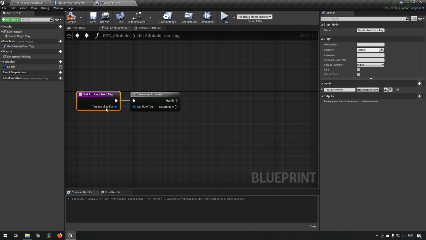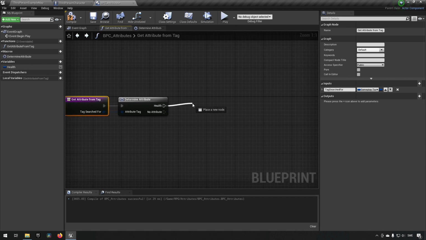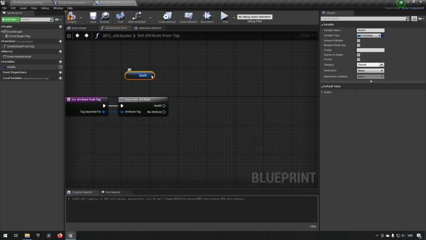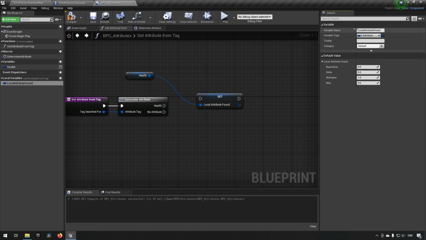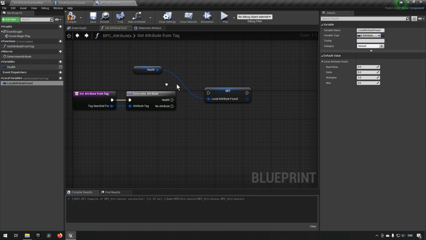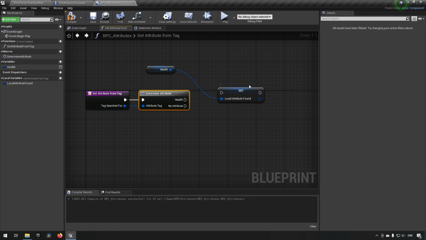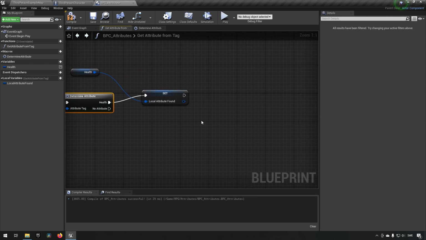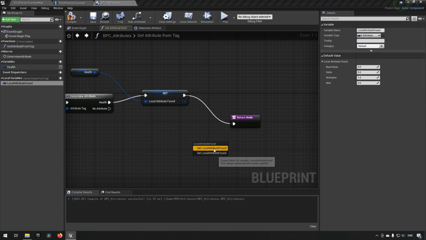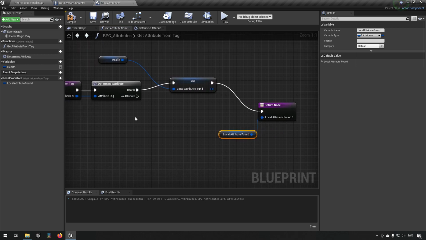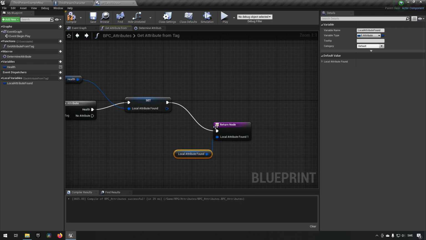Now this function wants to return the actual structure. So when we have this health here, we know that health is the structure we want to return. So we can drag out health, and we can right click and promote to local variable. We can name the local variable local attribute found. And the reason we do this is because when we add more attributes here later on, we will be saving all of them to this local attribute, so that when we go to our return node here, we can return the value of the local attribute found, and it will be correct regardless of which of the different paths we may have taken, essentially.